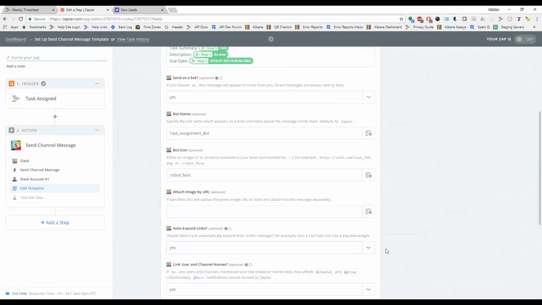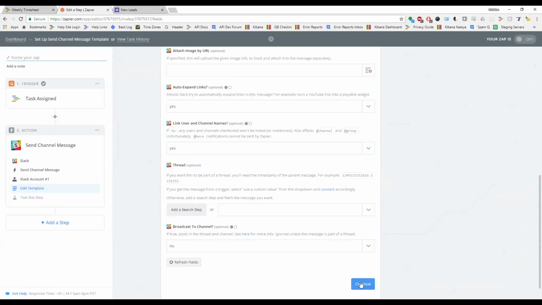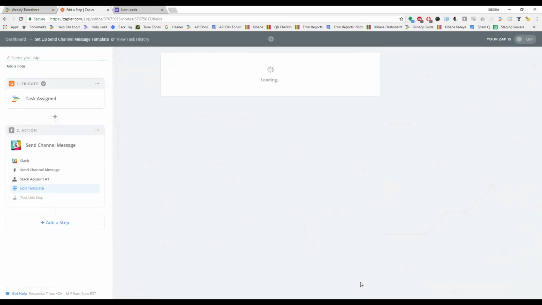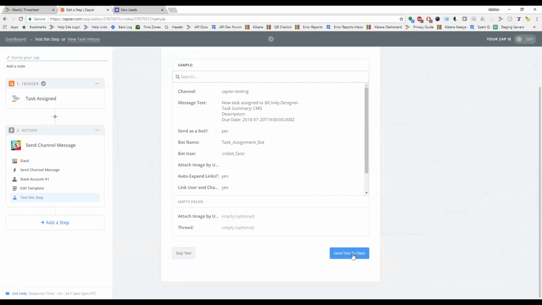Now Slack gives us a few other options around links and images. We're going to keep it simple though, with just those options. And we'll send our test out to Slack.